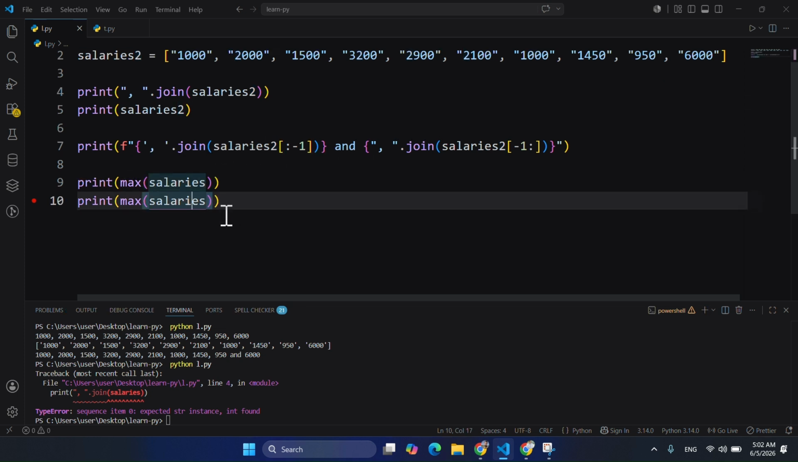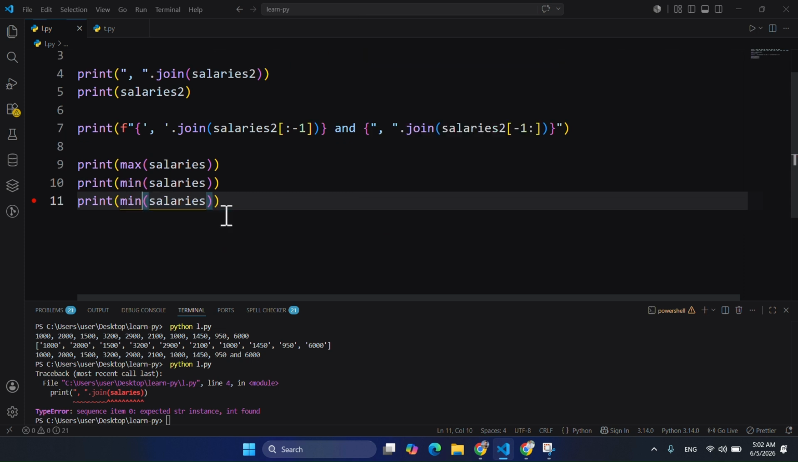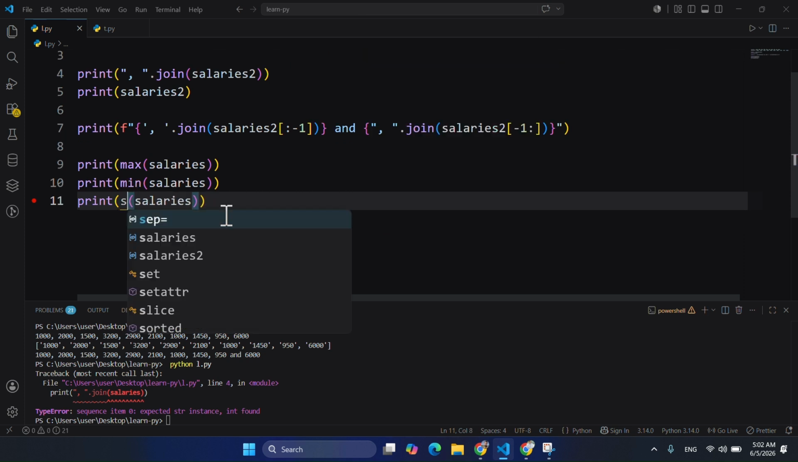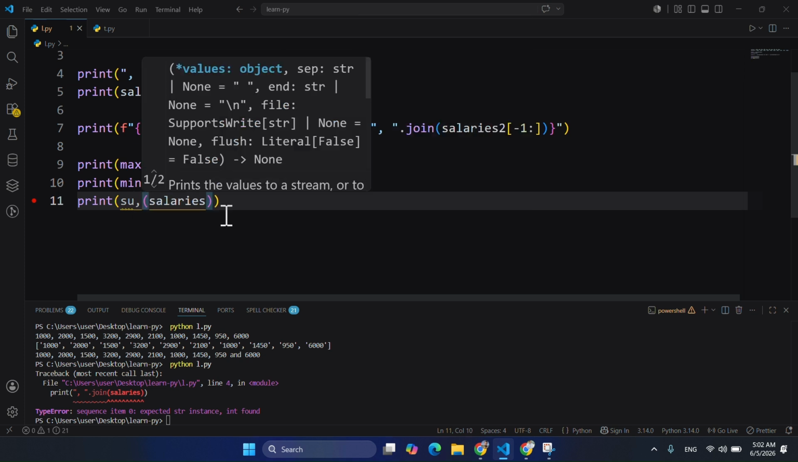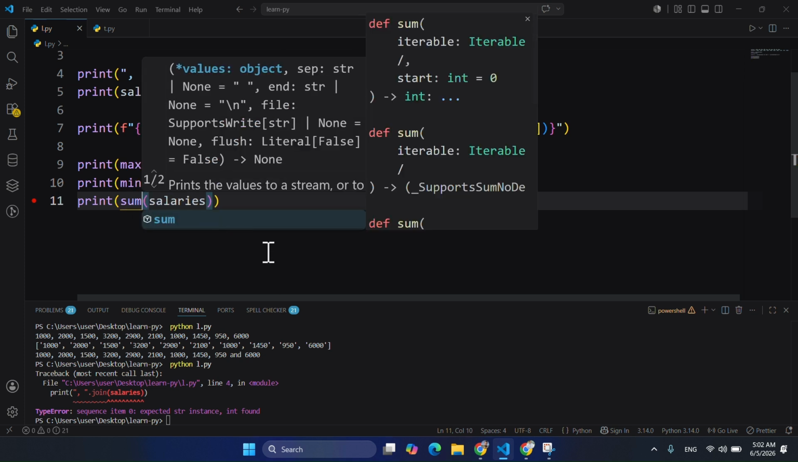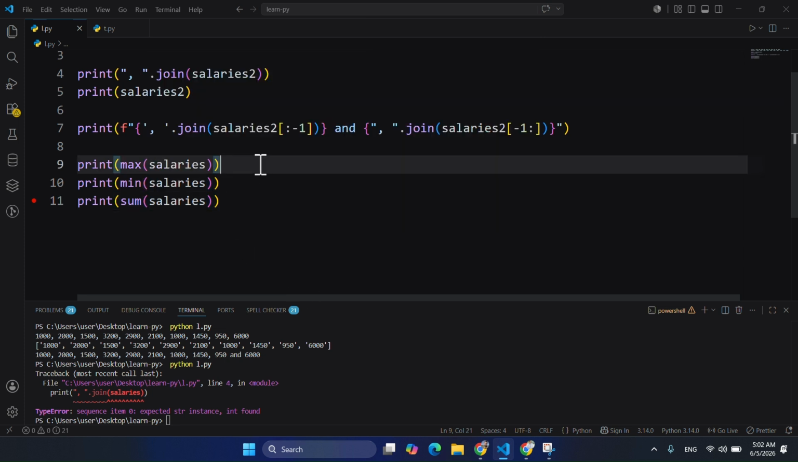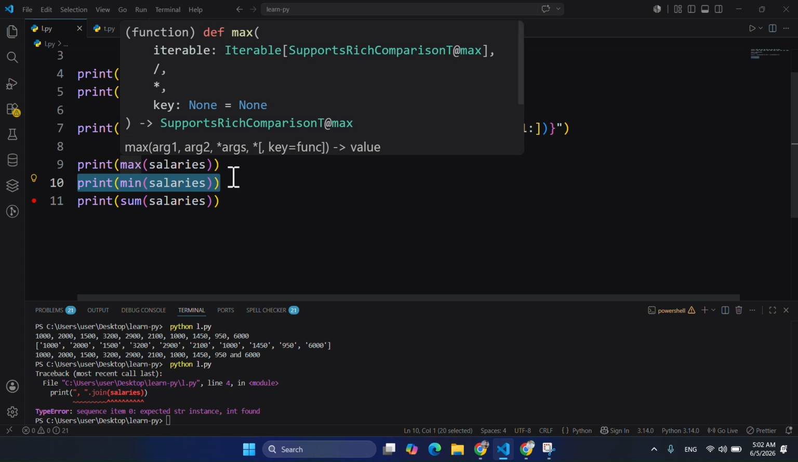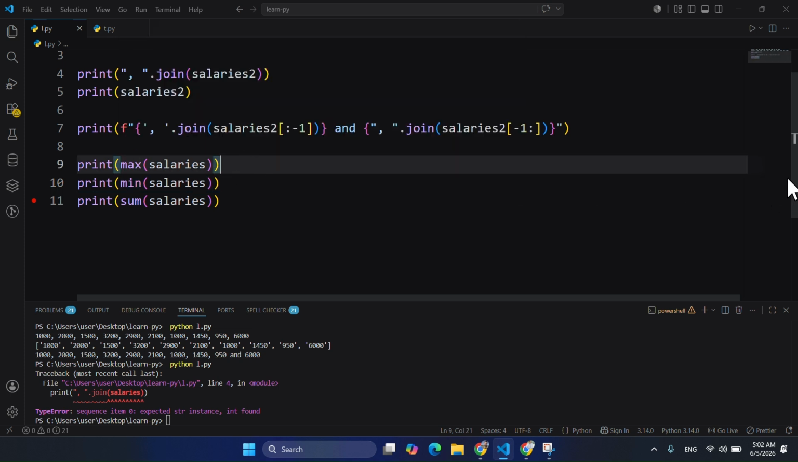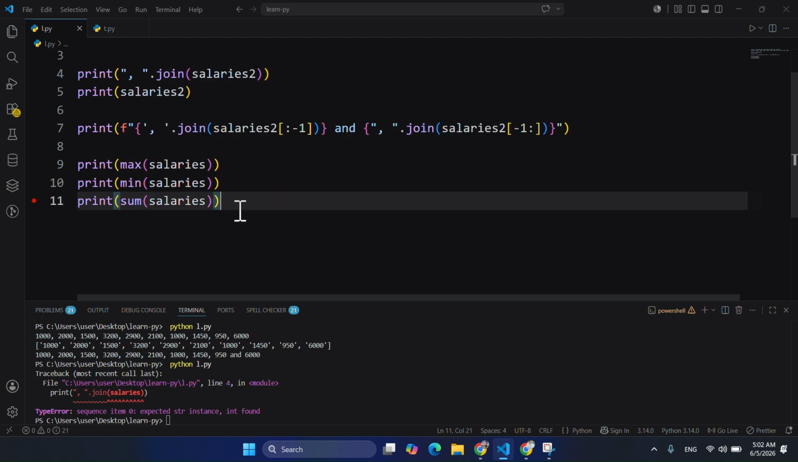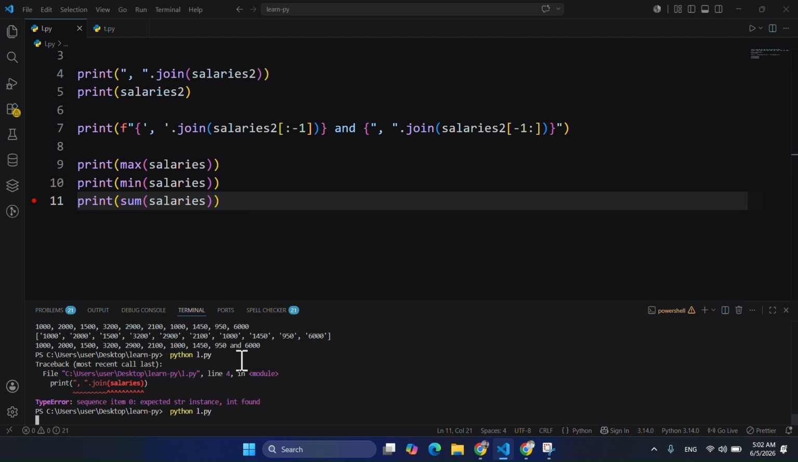Okay, max, min, and sum. Absolutely, you know what they mean: max gives you the maximum number in the list, min gives you the minimum number in the list, and sum gives you the summation of the list.